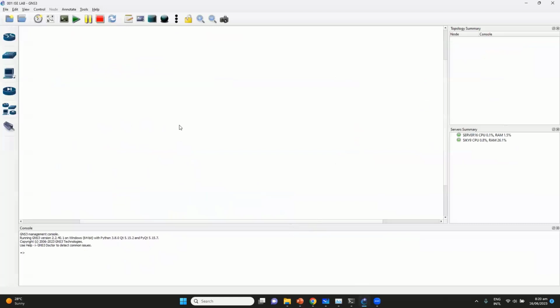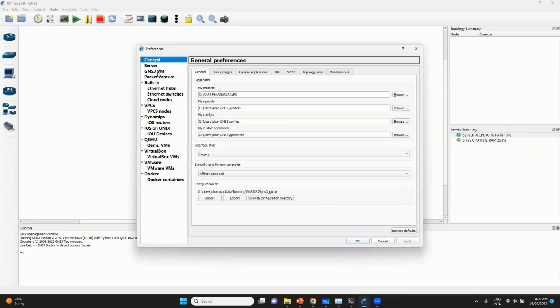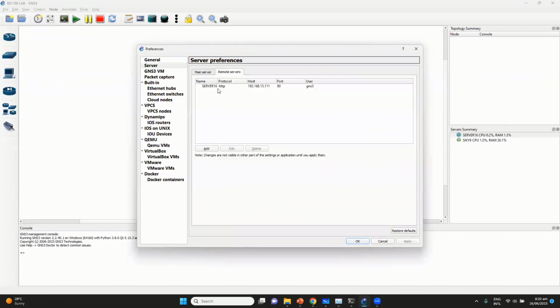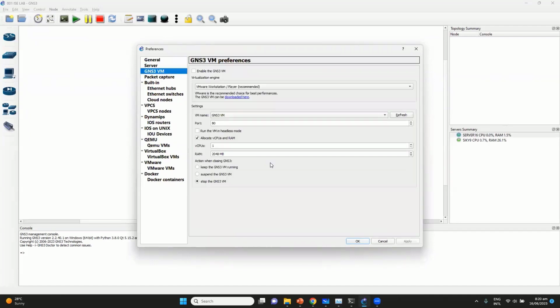So I do have my GNS3, which is already set up. And as you can see, there is also the server from where I'm running this GNS3 VM. So make sure that you're running this GNS3 VM either on the local machine or on the remote server. In my case, you can see this is the GNS3 VM, which is running on the server here. And how we can verify, we can go to the preferences, where you need to make sure that I've added the remote server where I'm running the GNS3 VM. I'm not running the local one.